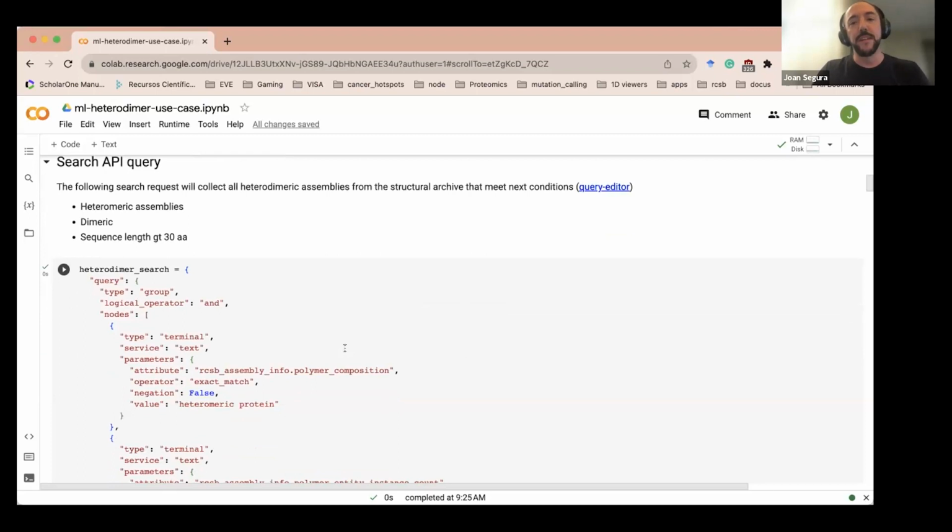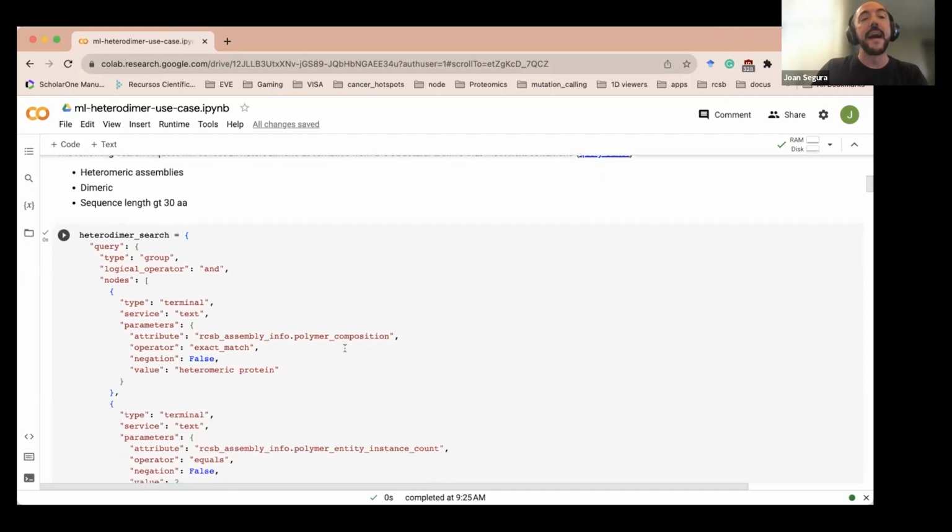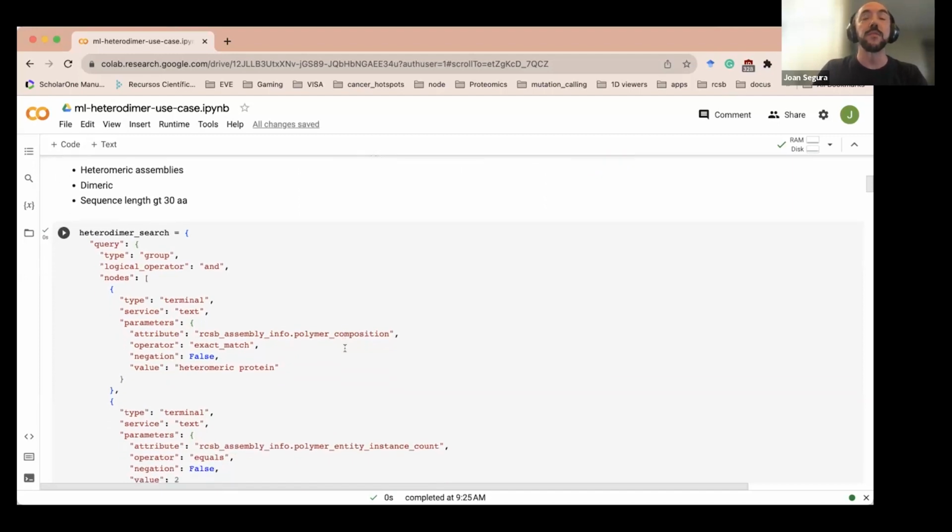Okay, so our first query to the search API. We said we are interested in heteromeric assemblies, in particular heterodimeric assemblies. And as we want to predict protein-protein binding sites, I think it's fair to say we want the sequence of my proteins to have a certain length.